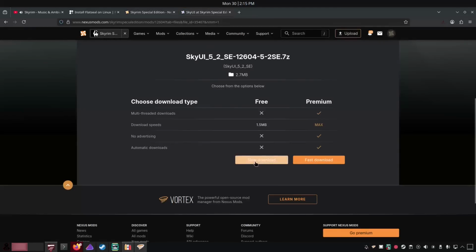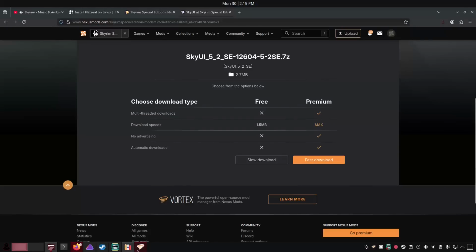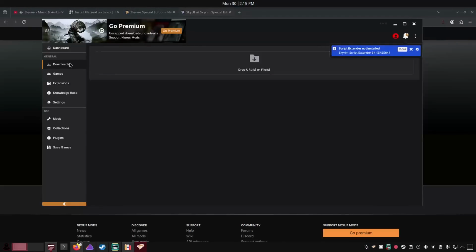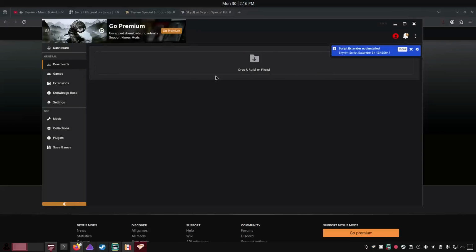And I don't know if Nexus will handle the links for us. Maybe it will based on what we saw. But in case it doesn't for you, I'm gonna do it this way. What you want to do is copy the link once you click. Go back to Nexus, click download, then click this bar with the icon. Hold on. Sorry about that.